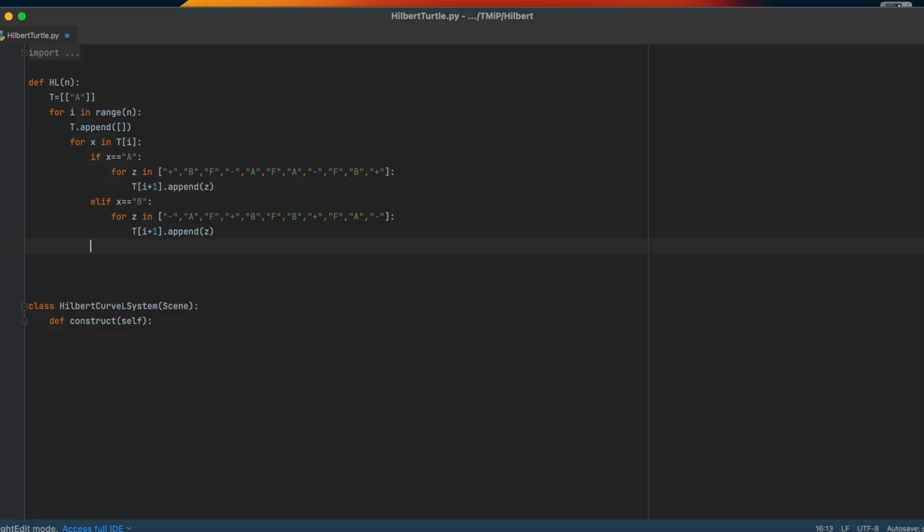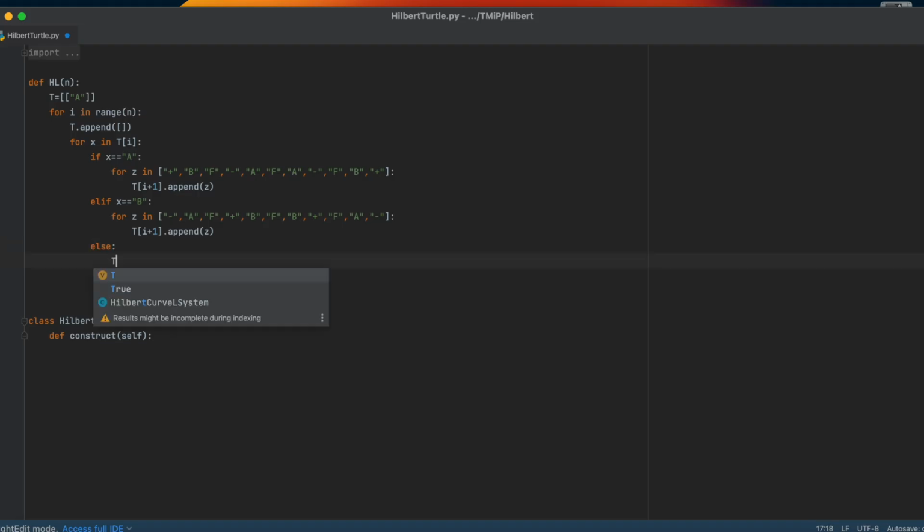And then there are three other characters, sorry. There's the plus, the minus, and the F. And according to production rules, we just leave those the same. So that's a pretty easy rule to build our sequence. Otherwise, we take our new sequence that we're building, and we just reappend whatever the x is that we have. So again, if we have an A, we're going to replace it with all of these characters. If we have a B, we're going to replace it with all of these characters. And if we have anything else, we just replace it with itself.